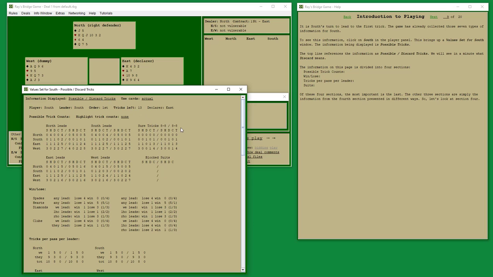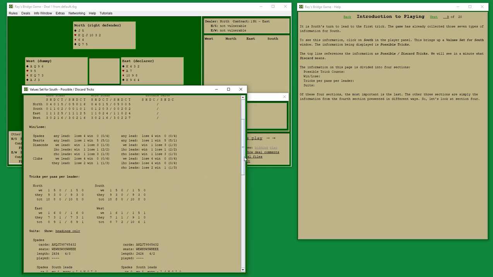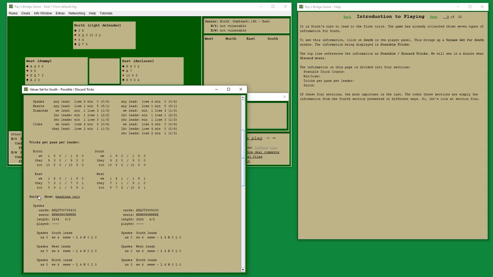This brings up a Values Set for South window. The information being displayed is Possible Tricks. The top line references the information as possible/discard tricks. We will see in a minute what discard means. The information on this page is divided into 4 sections. Possible trick counts, win-lose, tricks per pass per leader, and suits.